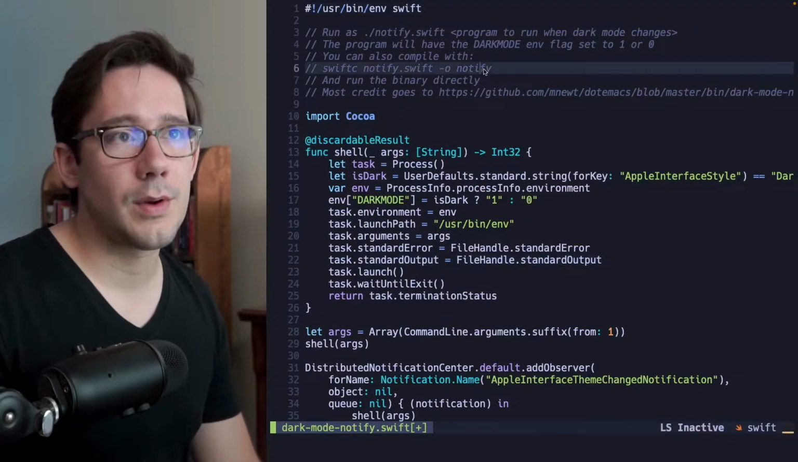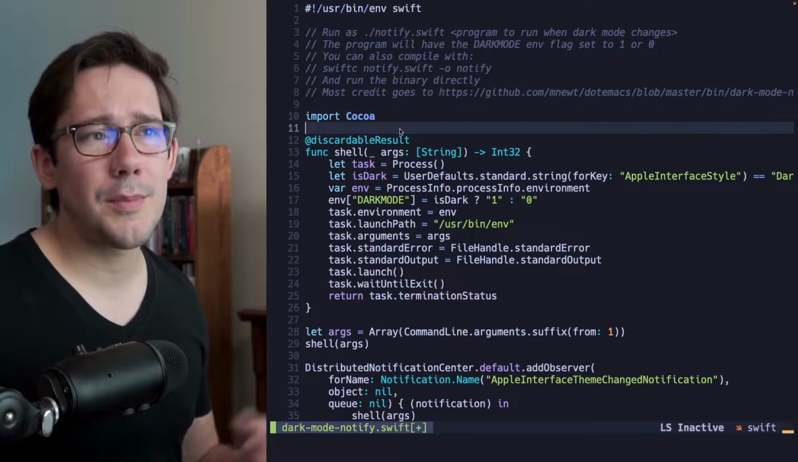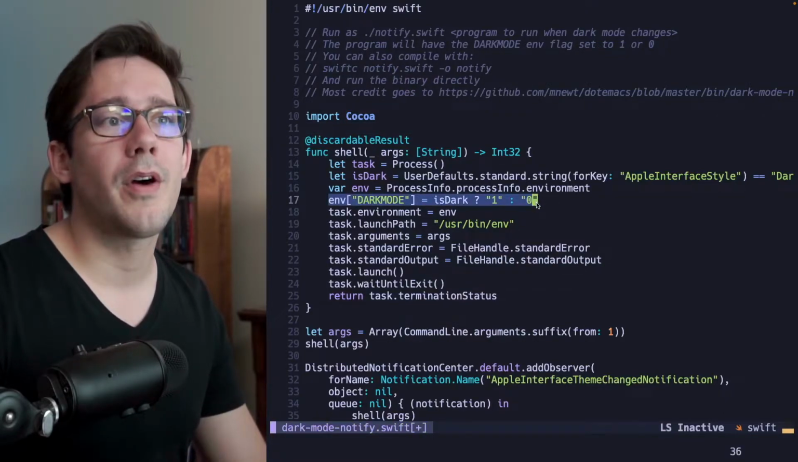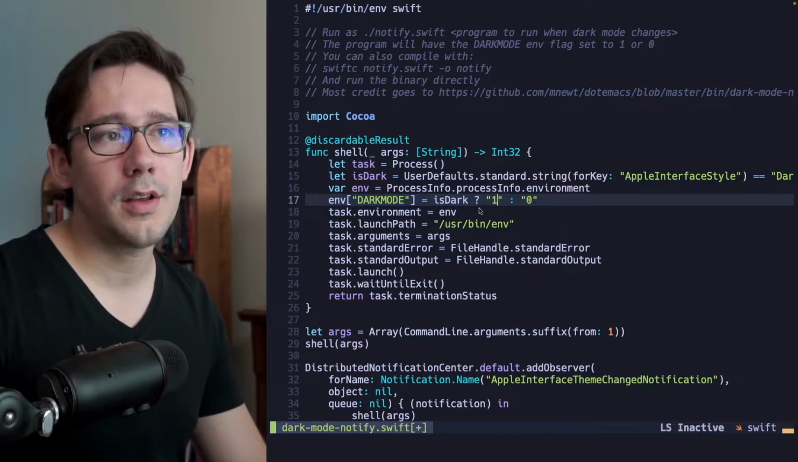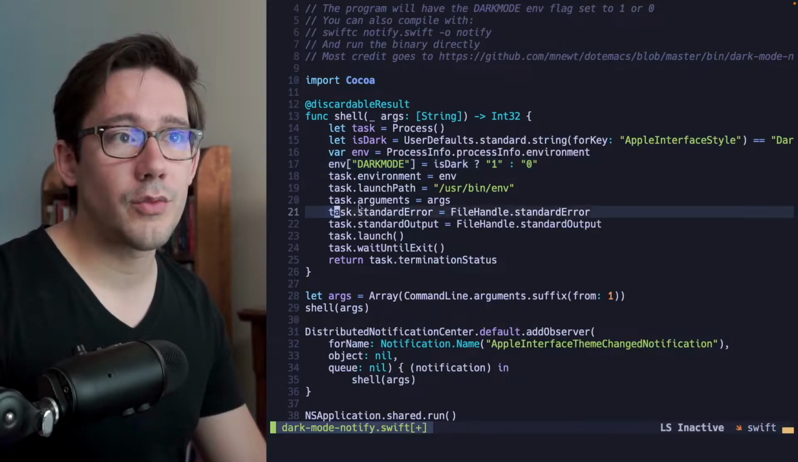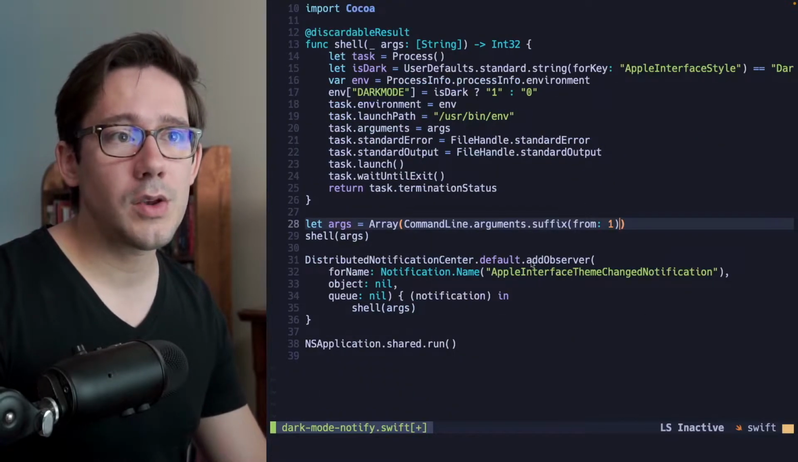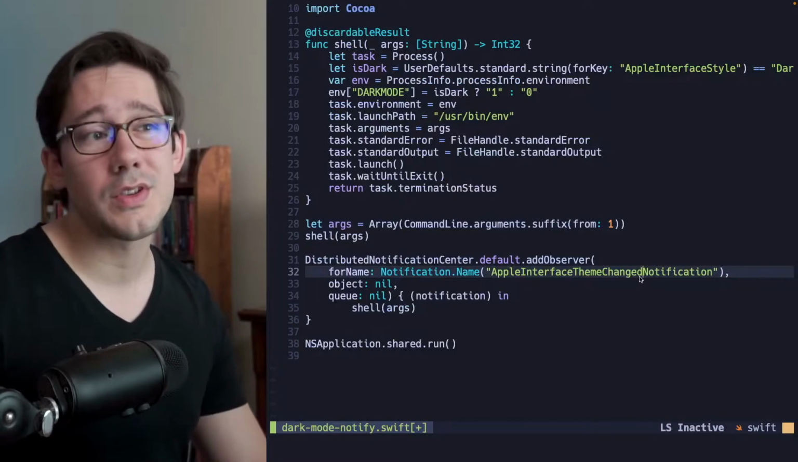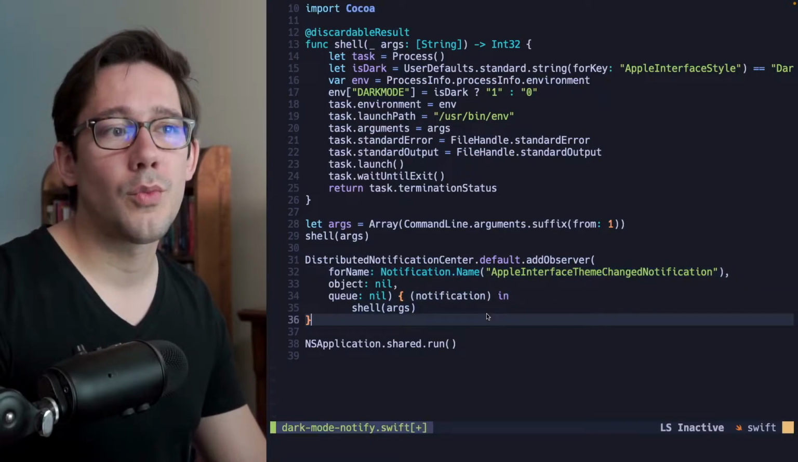As you can see, this is a Swift file. I'm not really familiar with the API or the syntax of Swift, but I can tell that we're setting a dark mode environment variable here to either 1 if we are in dark mode, or 0 if we're not. And then we're actually running a script that is passed in as an argument. And then down here, it looks like we're adding an observer to the Apple interface theme change notification. So we're hooking into a system notification and running our shell script when that happens.